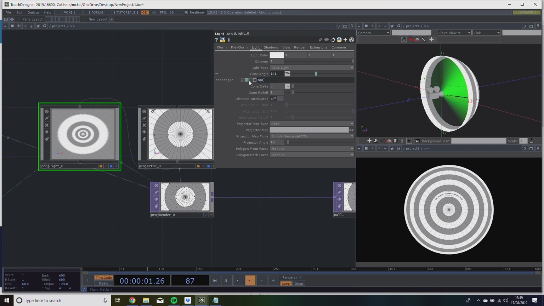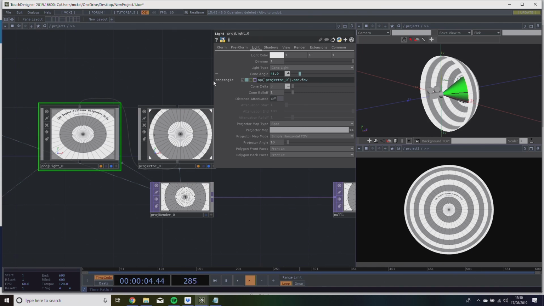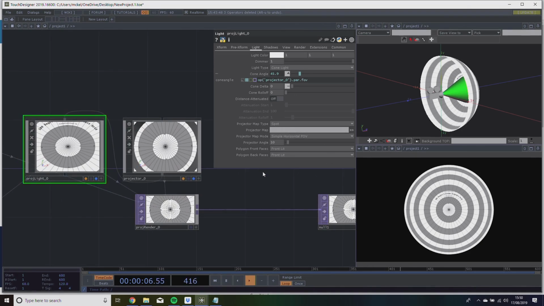And to do that, I'm going to type op, parentheses, quote, projector underscore 0, quote, parentheses, dot par, dot FOV. Okay, so has everyone got that to link? It should now give you this cone angle, which should now become the field of view of your camera. We want to change cone delta to be 0, and we want to change cone roll-off to be 0. And at the very bottom of that page, there's something called projector angle.